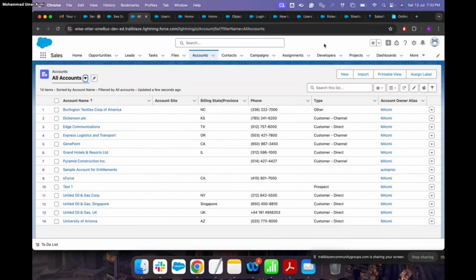Assume the scenario that you have different users, different businesses, and different accounts in Salesforce, and I do not want to share my account with someone else. Someone else does not want to share their accounts with me.